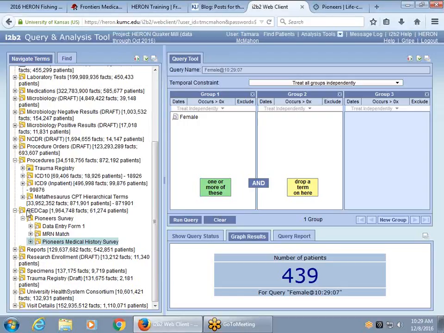So we can create REDCap projects in HERON like this one, where everybody on campus can see them, but we can also, out of the box, set it up so that only you and the people that you assign access rights to in REDCap are allowed to see that REDCap project.